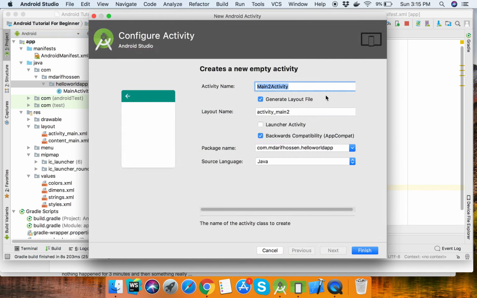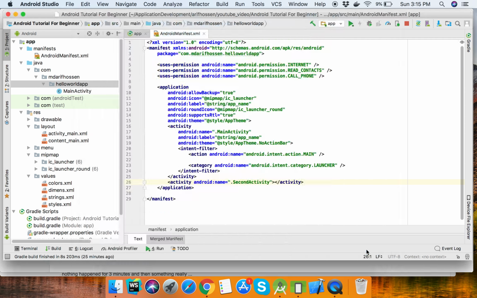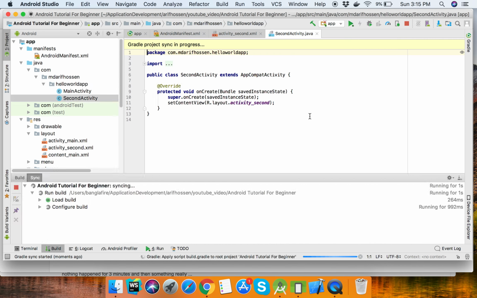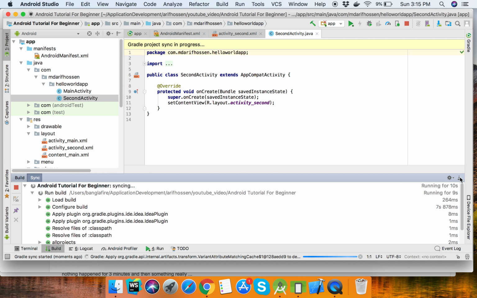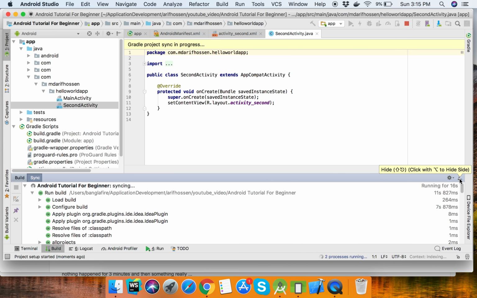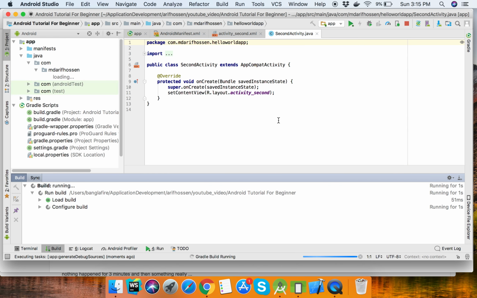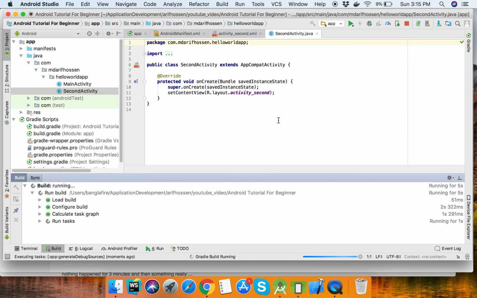basic activity. Second activity, the finish. Now the second activity is created, done.